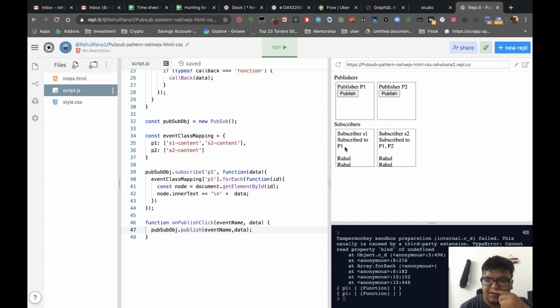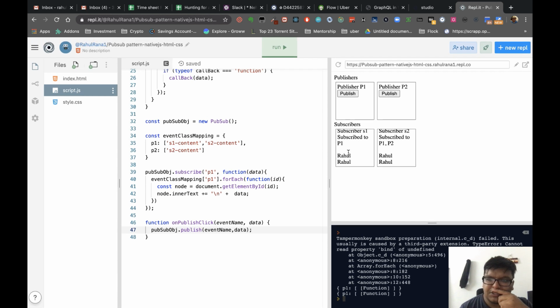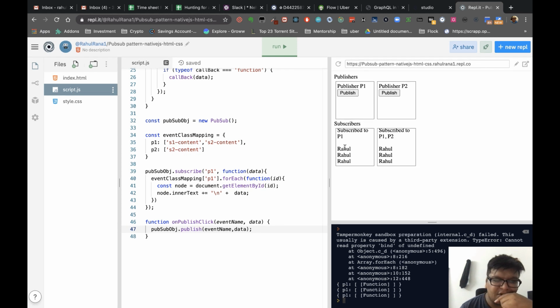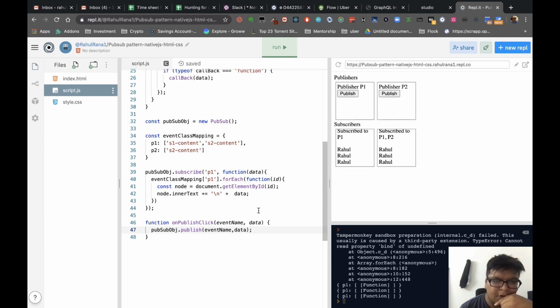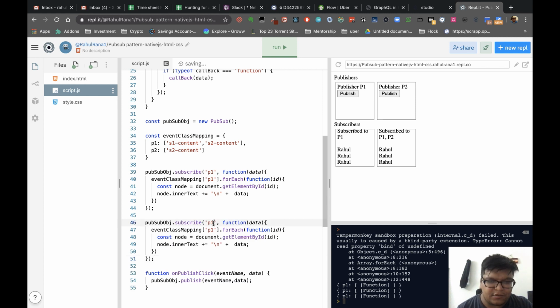If you click on P1, it will work on both. Now if publisher P2 publishes, this subscriber is one, but that subscriber is on both. Both are fine, but the second one is not working. Yes, because we haven't subscribed to P2. It's pretty simple. Because we haven't subscribed to P2, as you can see, nothing is happening. So let's subscribe to P2.